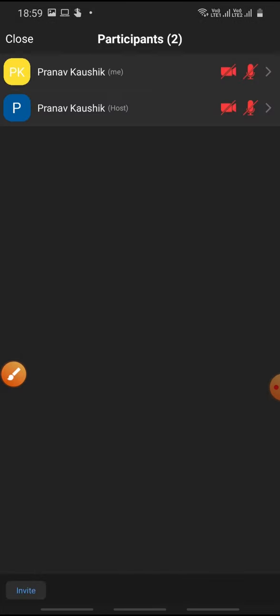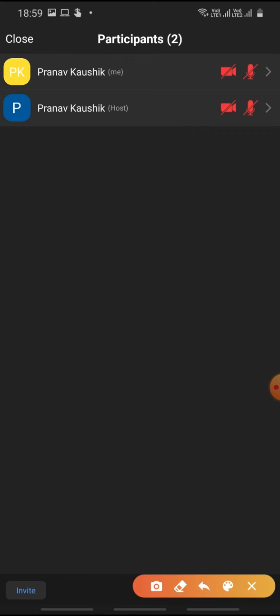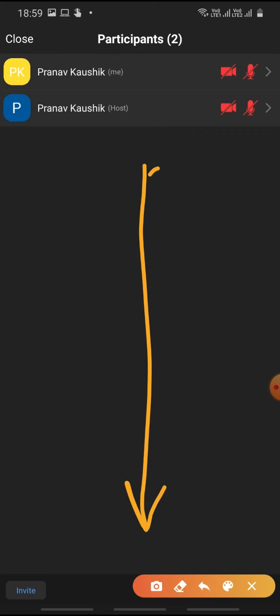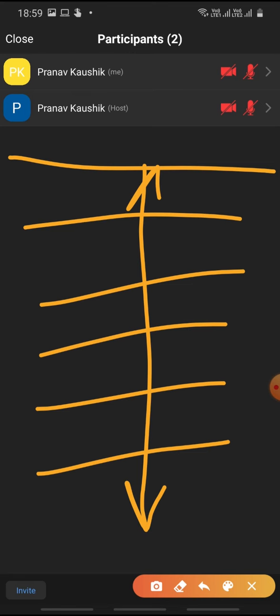Okay, so now how do you check who are all the other people in your classroom? For that, you can go to this participants option. Once you click that, you will be able to see all the participants who are in the class. Right now there is only me, but once you are in your class, you will be able to see all the names of your friends and the trainers as a list over here. And if you want to go back, please press this close option.